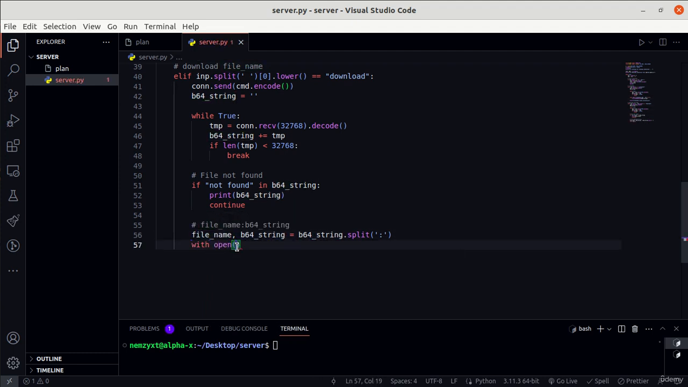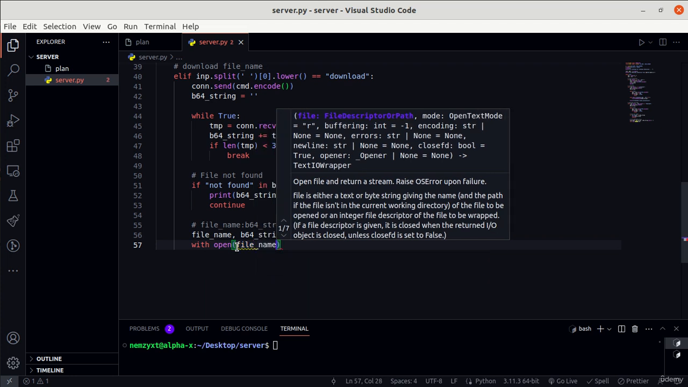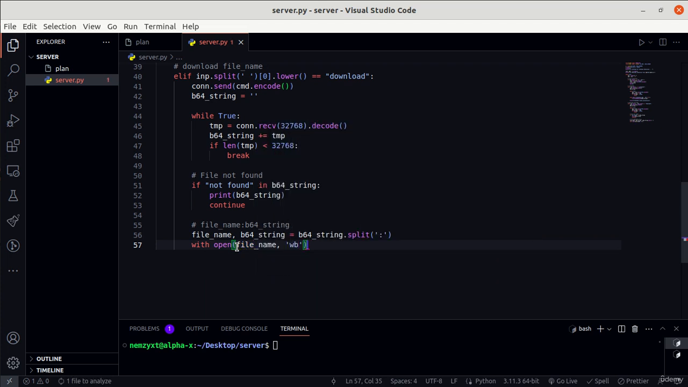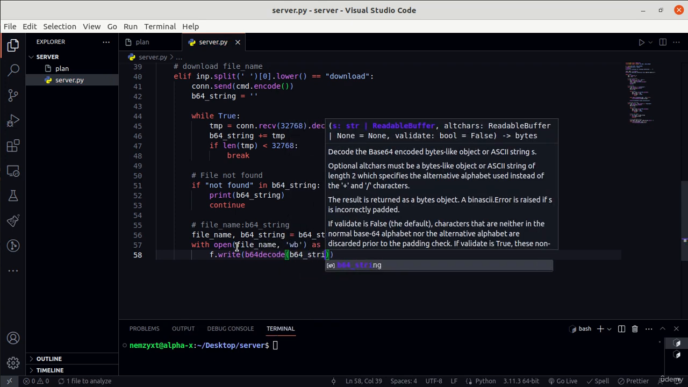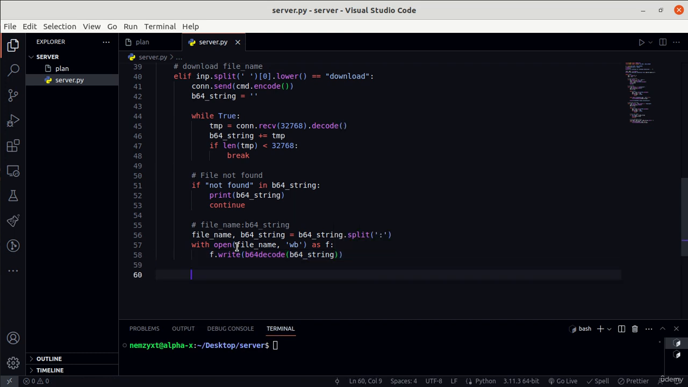After we have done that, we can now simply decode this string and write it to this file. So with open file_name, for writing in binary, we are simply going to write the results of the b64decode function on the b64_string. And that is it, guys. In the next one, we shall work on the upload command, which is basically transferring a file from our server to the malware. See you there.